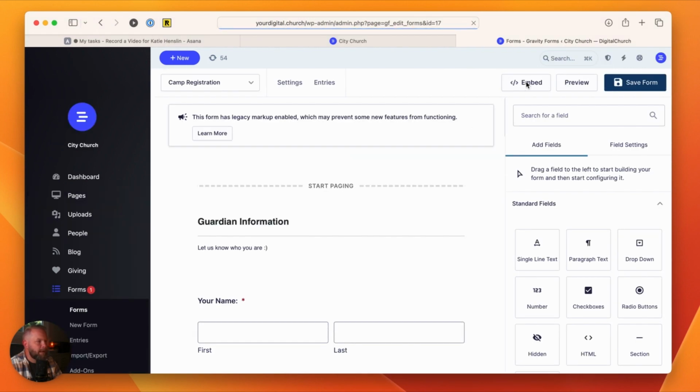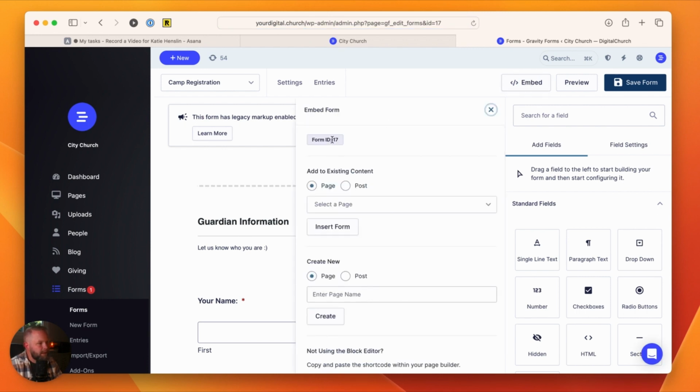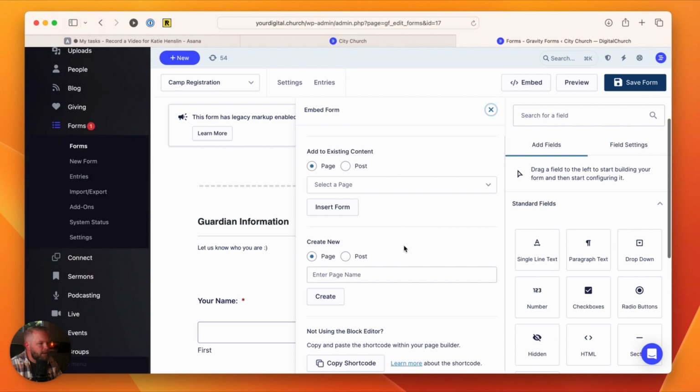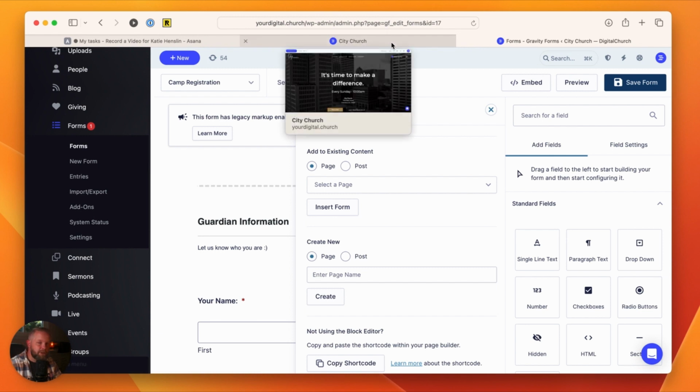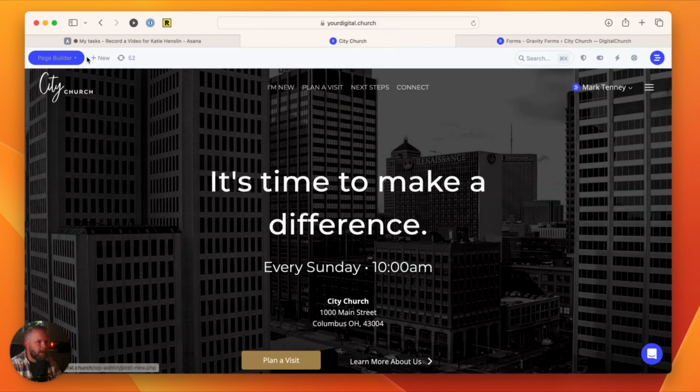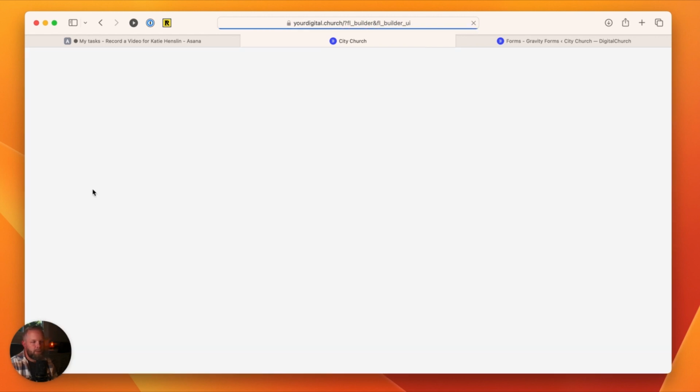And when you're in the Edit, you'll see that there's an Embed option. And you can see that this is Form 17, and it actually gives you a shortcode right here that you can copy, okay? So once you have the shortcode copied, now on whatever page you want the button to be accessible, the form accessible through that modal pop-up window, you would go into the page builder, and then we're going to use an advanced module.